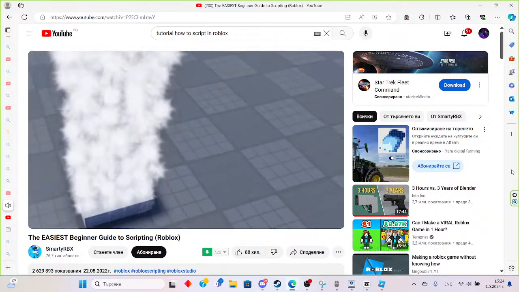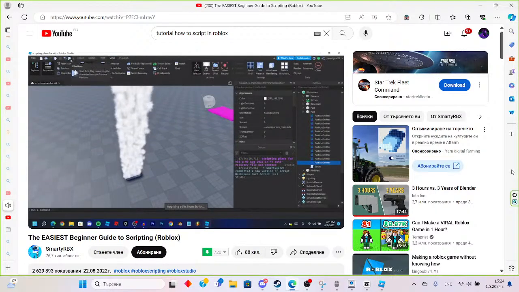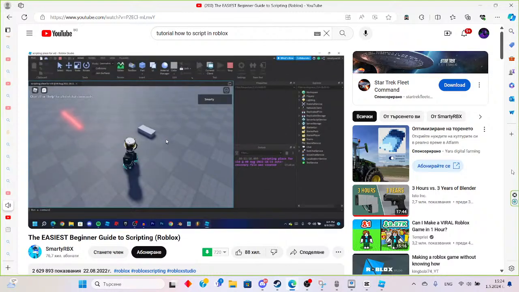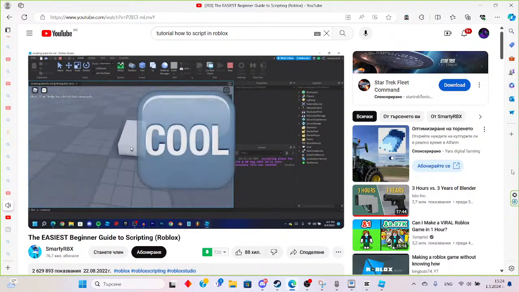Oh, that's a lot of particles. We definitely need to get rid of those. So if we play the game, and if they're all gone, we'll know it worked. And as we can see, it's perfect. No more particles. It worked perfectly.